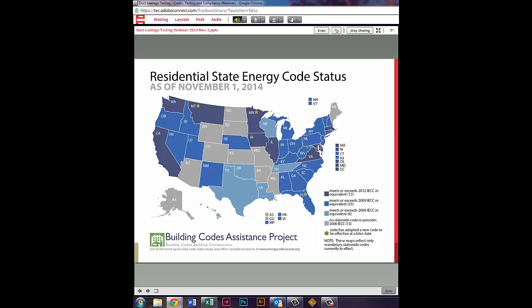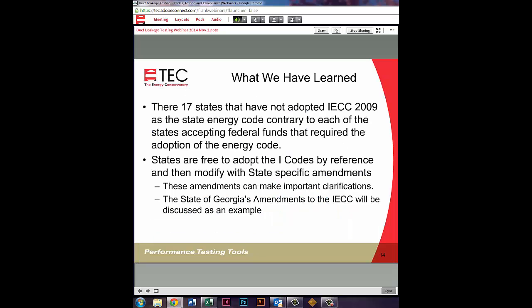As we look at this map, one of the things that we've learned is that in reality, there are 17 states that have not adopted the IECC 2009 as part of the code, which is contrary to the fact that every state accepted the American Recovery and Reinvestment Act funds. As part of using those funds, each state was required to bring their energy code up to the 2009 level. And yet here we see that there are still 17 states that have not adopted it.